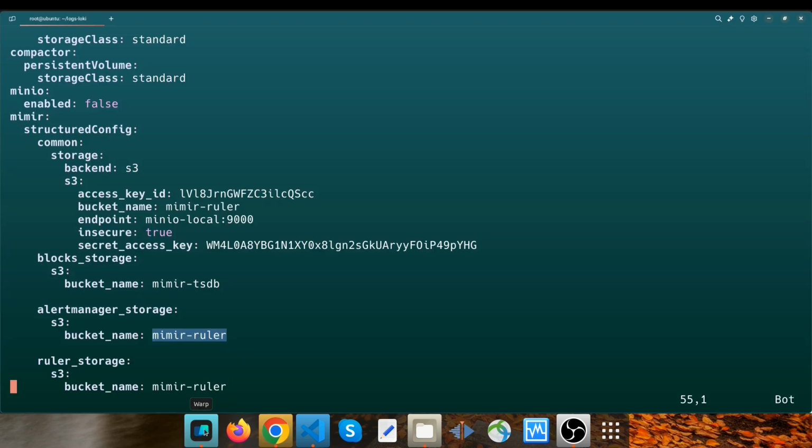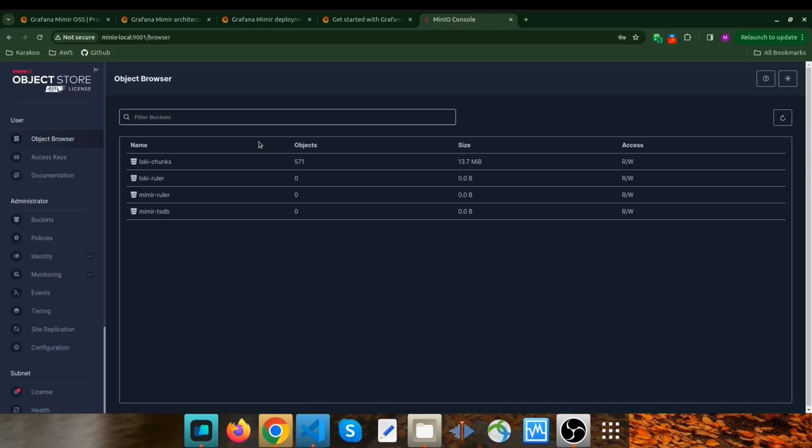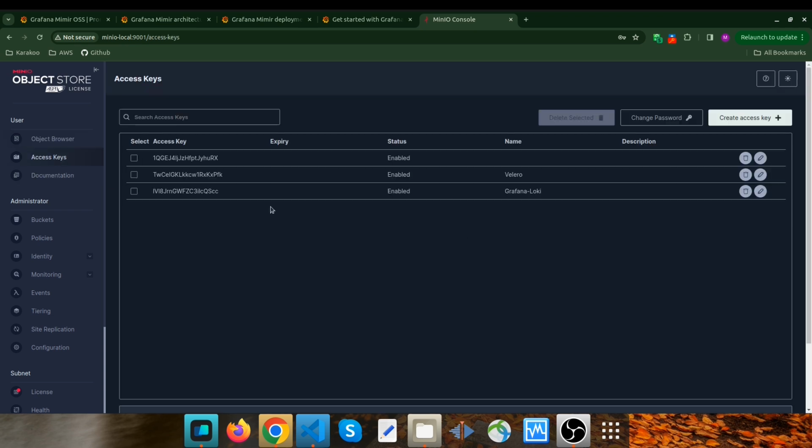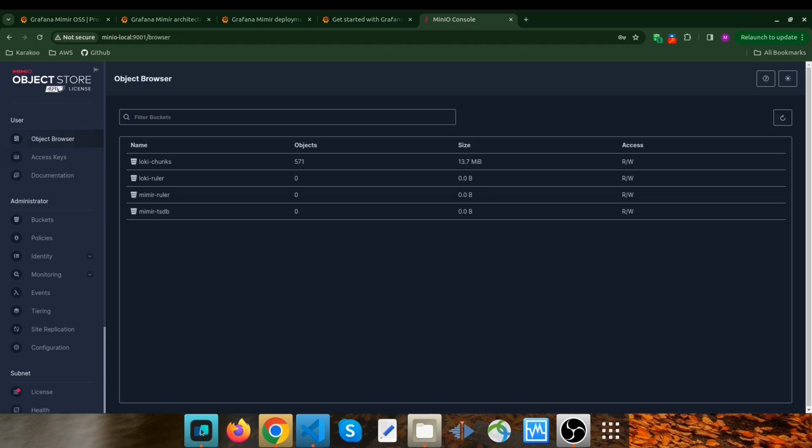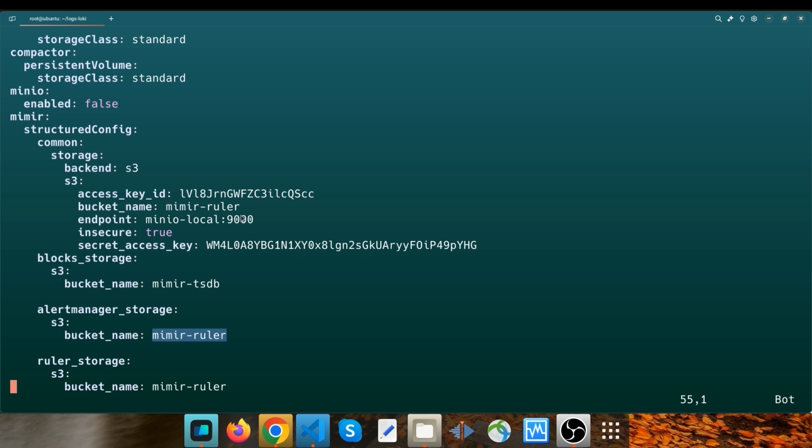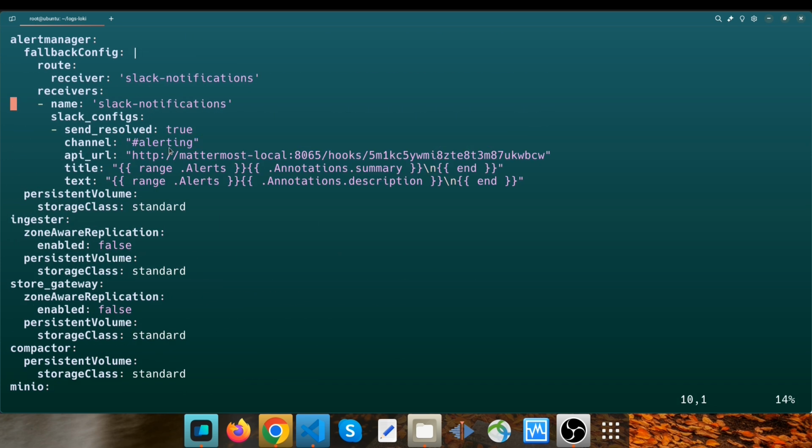When I click on object browser, you can see that I have two new buckets here, mimir-ruler and mimir-tsdb. And also you need to define the access key and secret key of your MinIO instance. When I go to access keys, you can see that I have many different access keys and secret keys here, and you can grab one of them and use it here: the secret access key as well as the access key ID, and the names of the buckets you created earlier. First of all, you need to create these buckets within your MinIO instance, integrate your MinIO with Mimir, and then deploy Mimir within your Kubernetes environment.